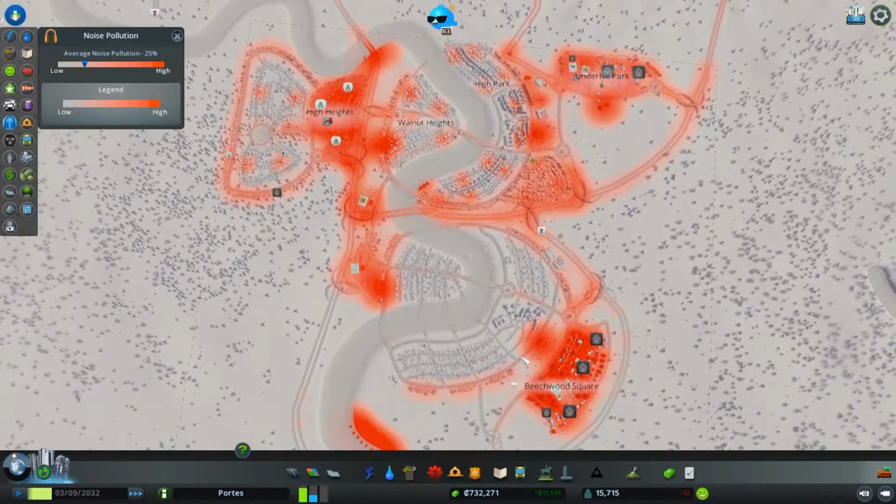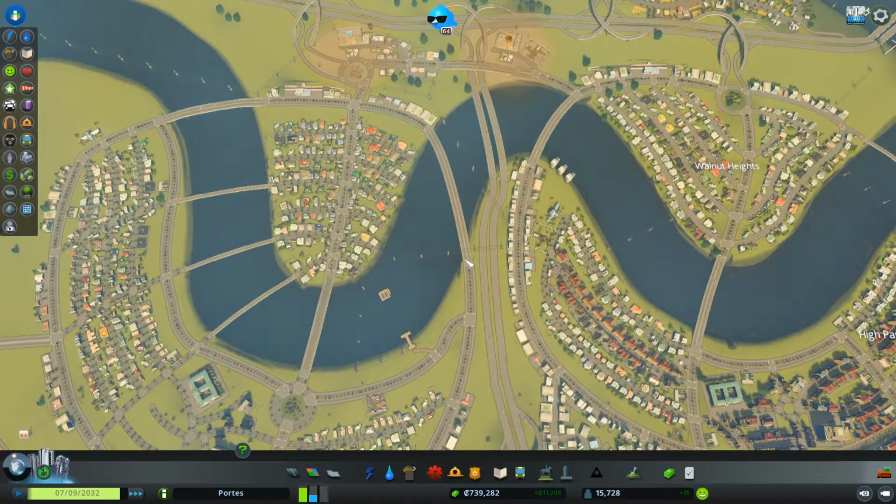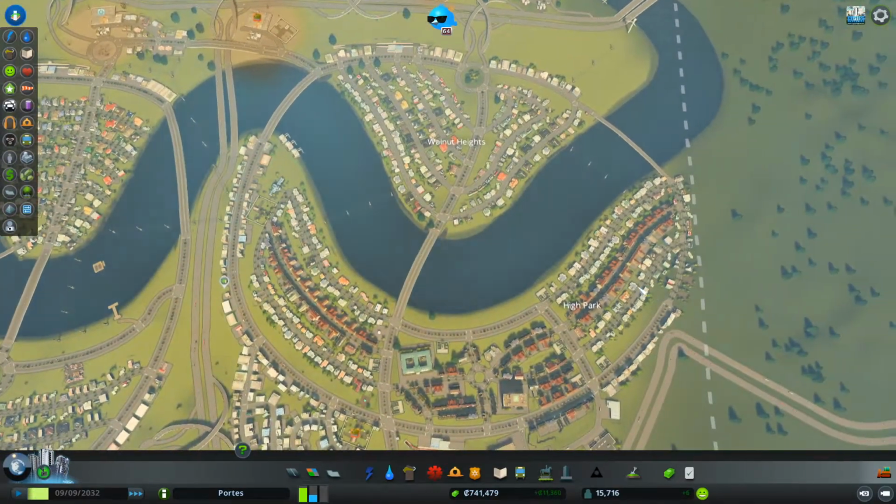We're on 25% noise, noisy train station there, and there, which is going into some of our residential areas. I know there's a little strip of commercial, but not too bad. 25% noise. I'd be happy with less than 30, especially once we start building up some of these roads. So we've got a good strong dense residential area down here. We'll upgrade some of this, I think.